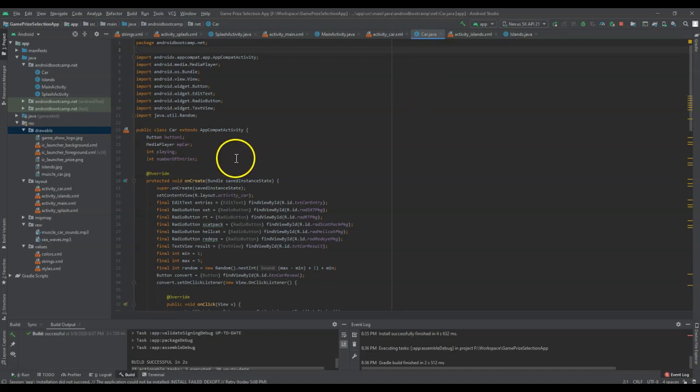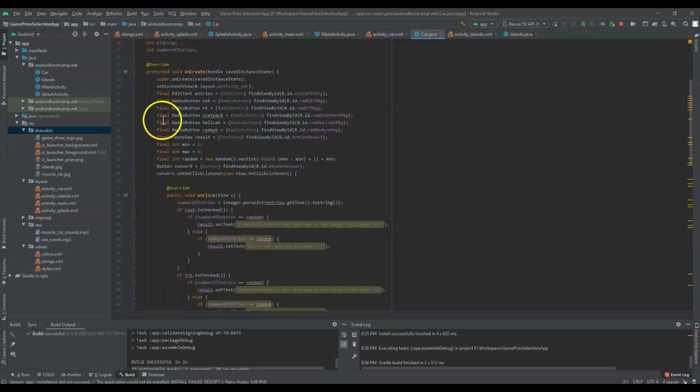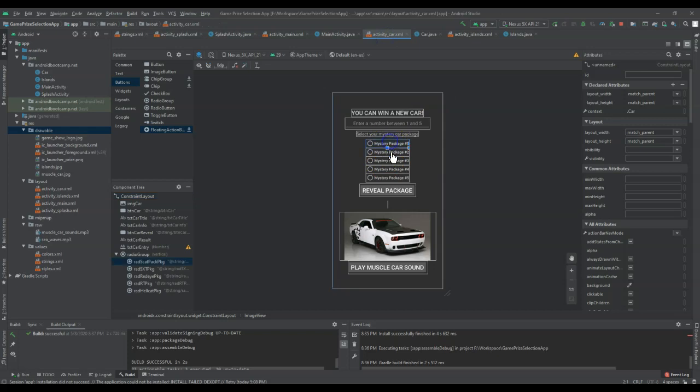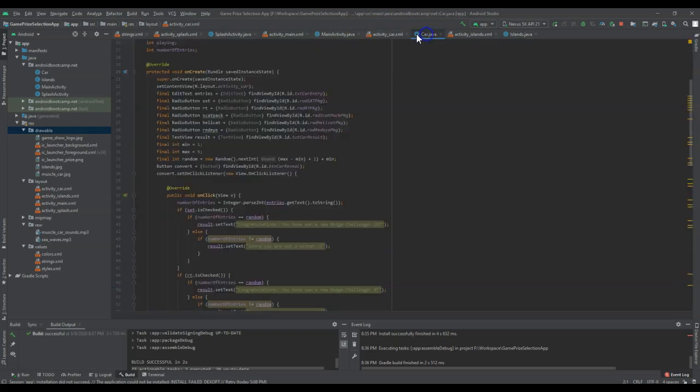So we have the button right here, and all these other things that are declared, strings. We got right here the actual radio buttons for each of those. Each of these mystery packages each have their own name. We got the results.